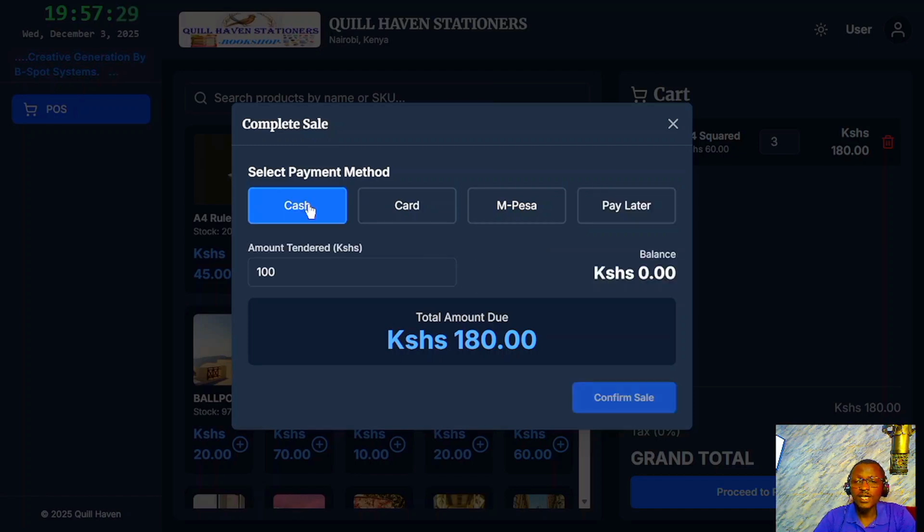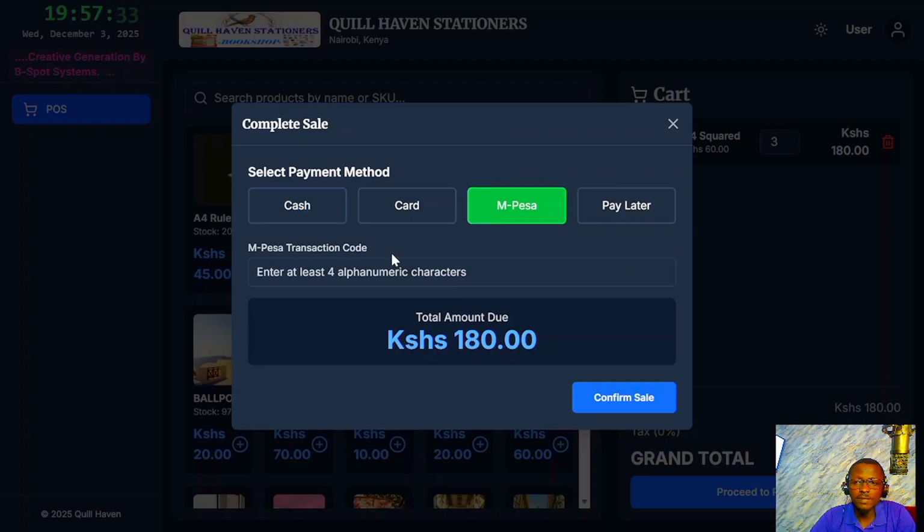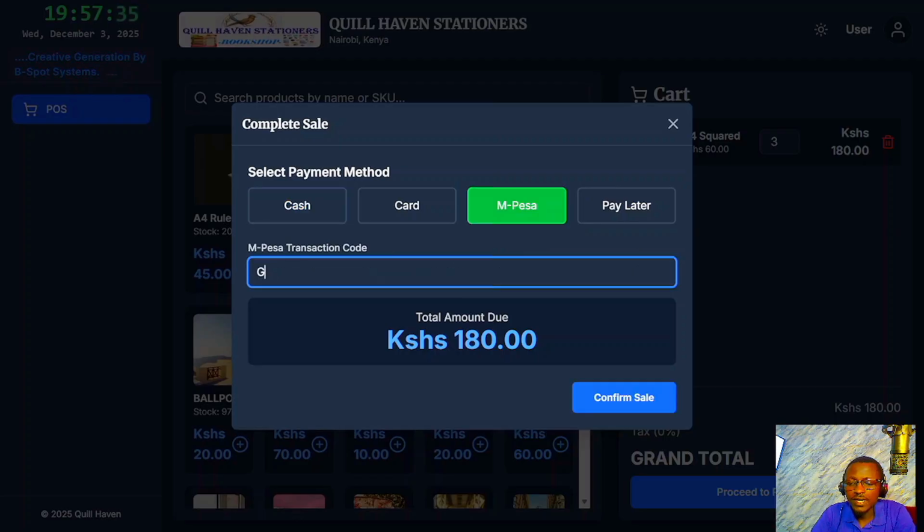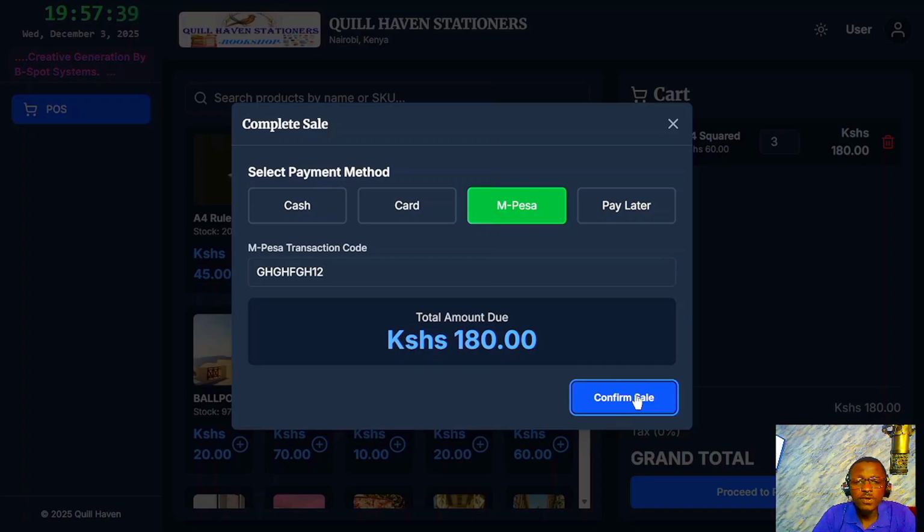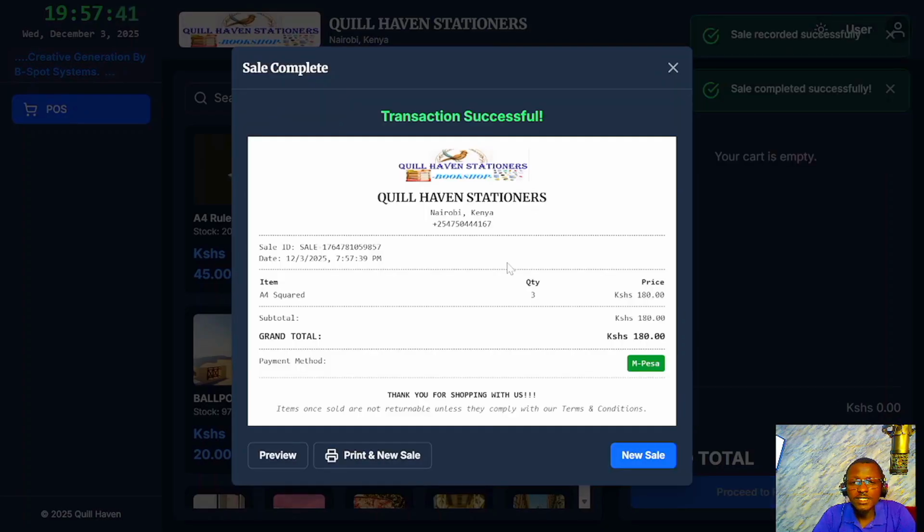Now let's use M-Pesa. Just insert a random code. I confirm the sale. The system generates the receipt: the logo, company name, contacts for the business, sale or receipt ID, the date, time, the items that you purchased, the total amount, and the payment method that you used.